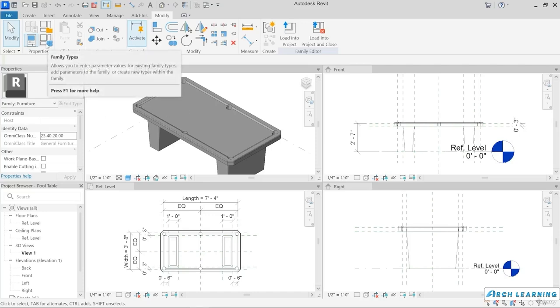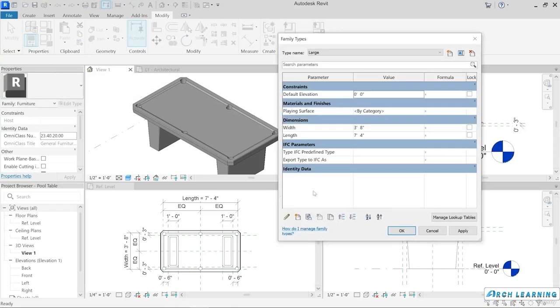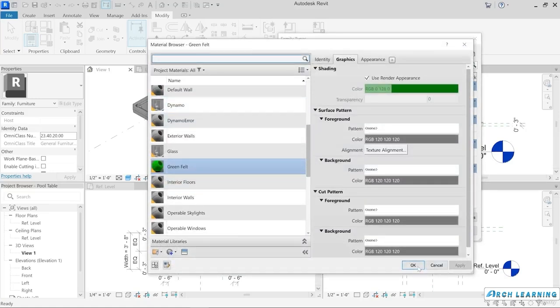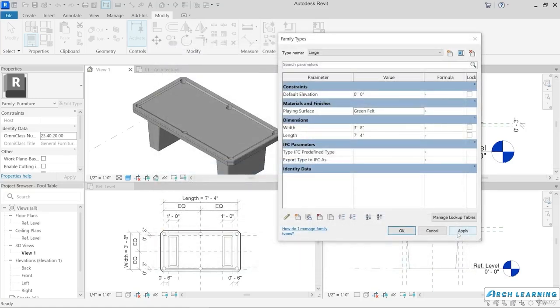Let's go back to family types. And notice that playing surface is now one of my parameters. And the reason it's still gray is because here it's still set to by category. This is where we're going to browse to the material window, choose our green felt, and click OK. And now finally, if you click apply, it will apply that to the surface of the pool table. However, I want to point out one last thing here.